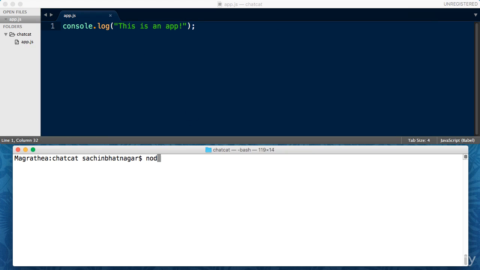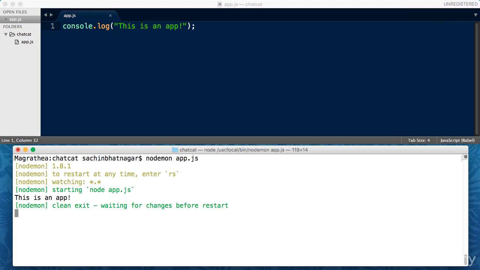And on the terminal, instead of typing node app.js, we'll type nodemon app.js. Nodemon acts like a wrapper to Node.js and is not a separate installation of Node. It will use the active version of Node.js as installed on your machine. You can now see it says this is an app on the console because we used a console.log statement, and it also says waiting for changes before restart.